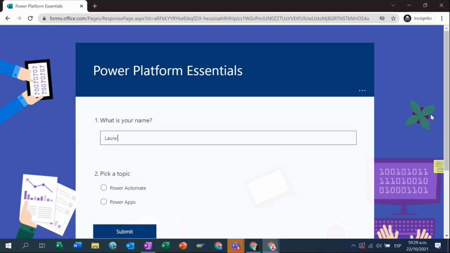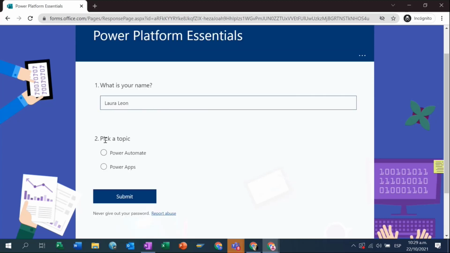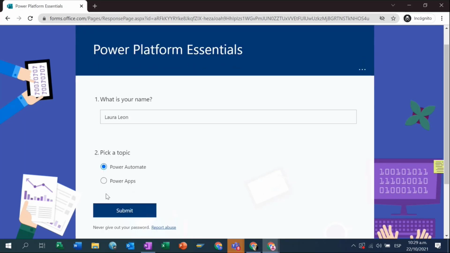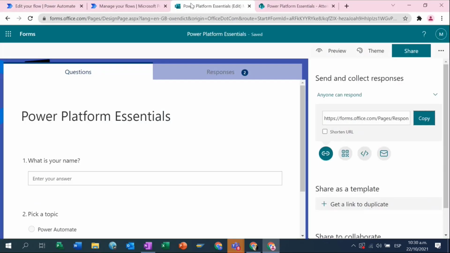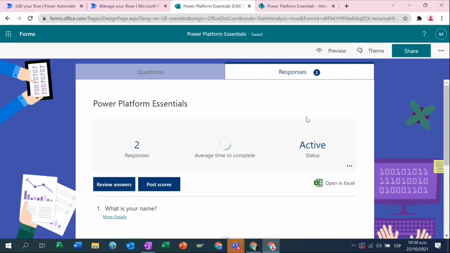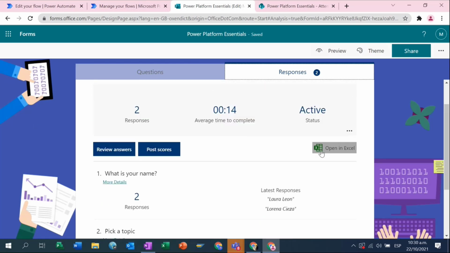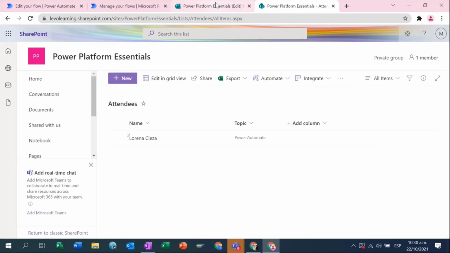I'm going to complete my data. What is my name? Laura Leon. I'm going to pick a topic. I'm going to pick Power Automate. Okay. I'm going to submit my information, and I'm going to close this. Okay. And I'm going to see all the answers. Well, I can see the answer here. I can download the Excel file, but I don't want that. I want to have this data in a SharePoint list.